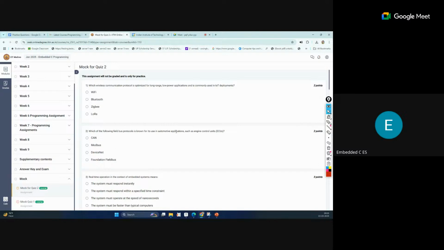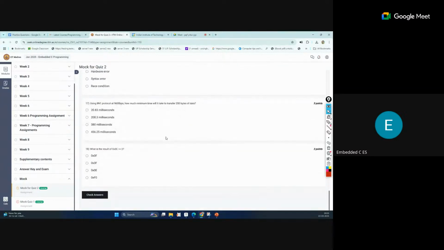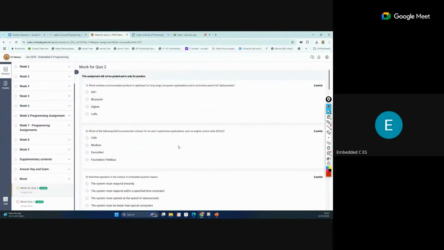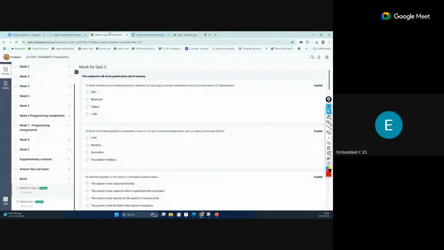The first question is: which wireless communication protocol is optimized for long range, low power applications, and is commonly used in IoT deployments? Any thoughts from your side? What is the correct answer? Do not open the answer, because I think this is configured as a practice assignment, so you can check the answer also. But without checking, just tell me the answer and why the other answers are not correct. Anyone want to tell me the answer? Yeah, Tanjil, go ahead.